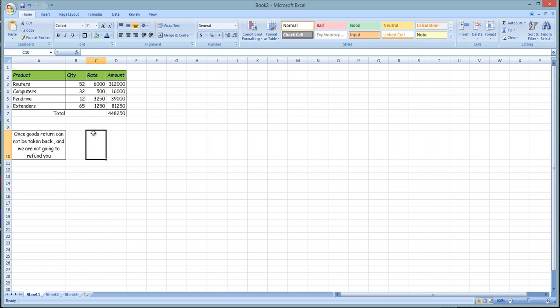I know it sounds very simple, everybody knows how to do copy paste, Control C, Control V. That's not a big deal. Yes, but in Excel we do have some additional options in copy paste.